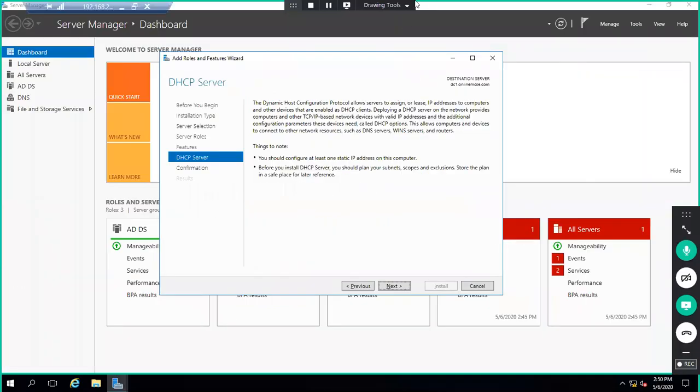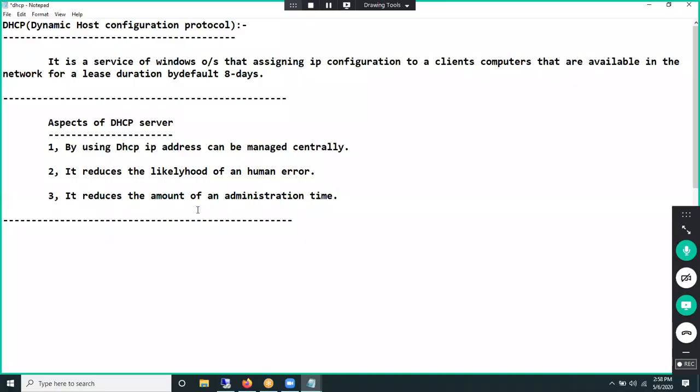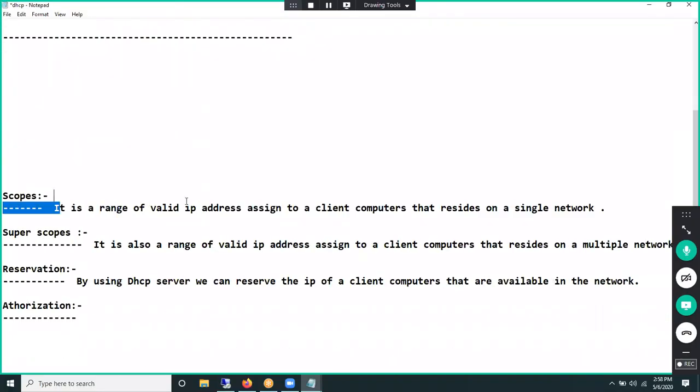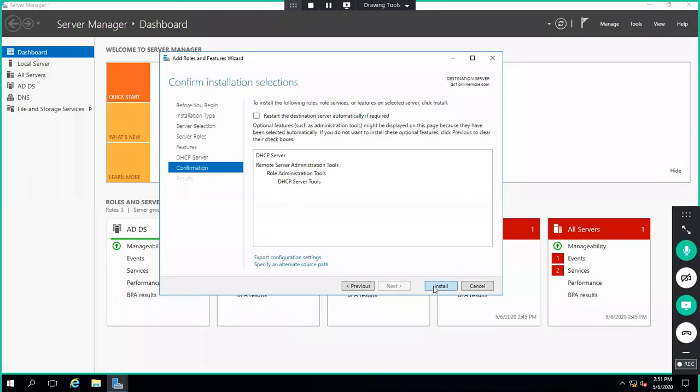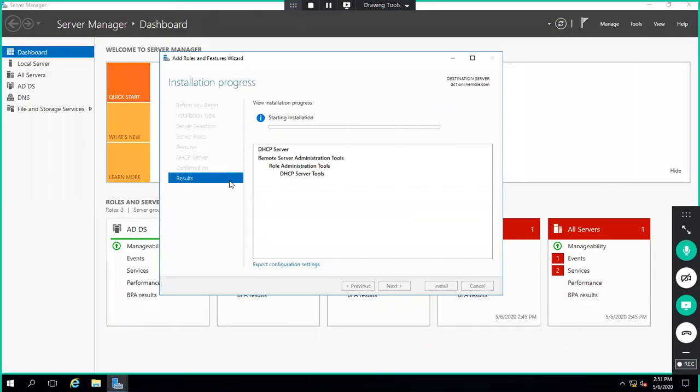Here I can also show you the definition of scope. A scope is nothing but a range of IP addresses assigned to client computers that reside on a single network. Single network means we are talking about one particular network. If you have multiple networks, you can have multiple scopes, and if you combine multiple scopes, we call it a super scope. It's the range of valid IPs assigned to computers that reside on multiple networks. So you can go next here and install. It will be installing.